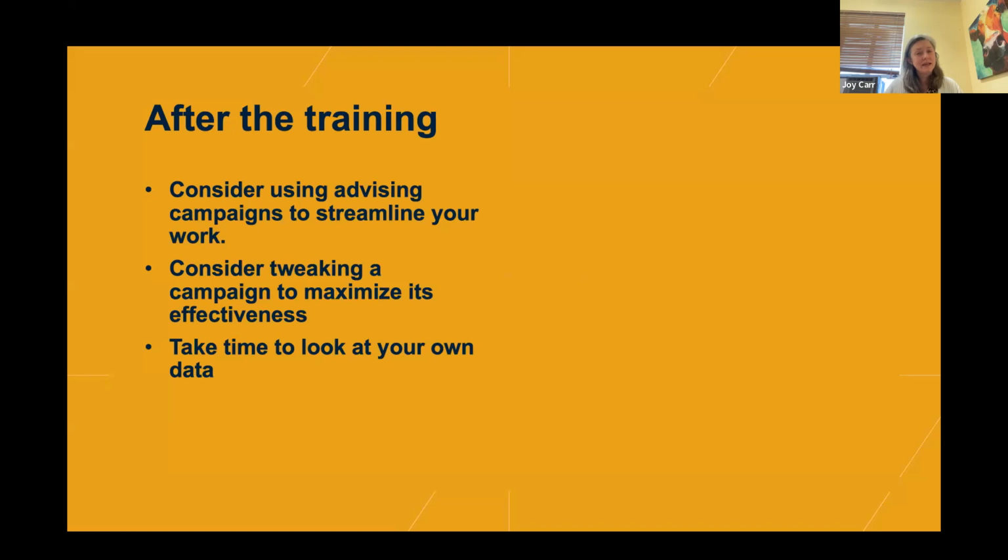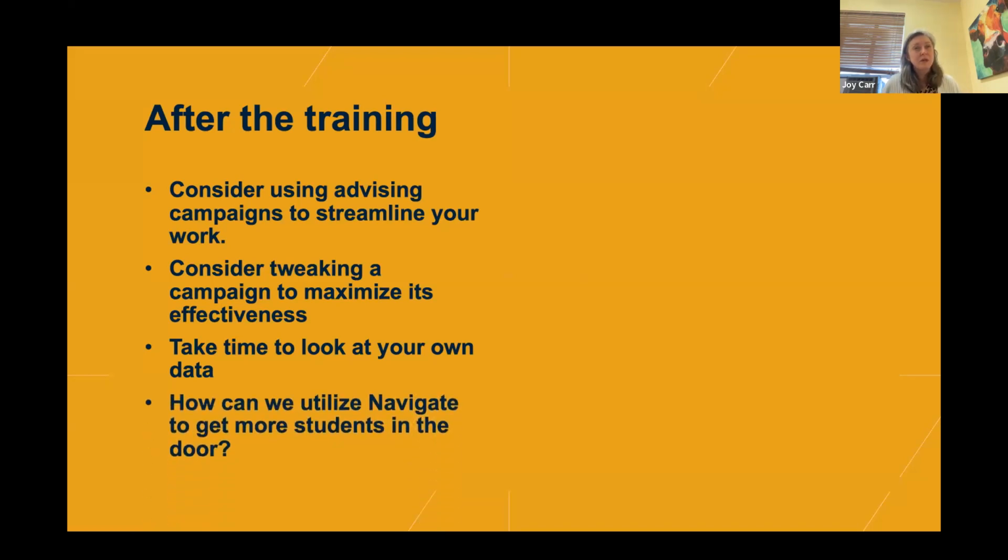So if we can take advantage of the timing of our reminders and the nudging to try to encourage them to come through the door, we know the problem is not when they come through the door. The problem is getting them to come through the door, right? So how can we use this product to get more of them through the door?